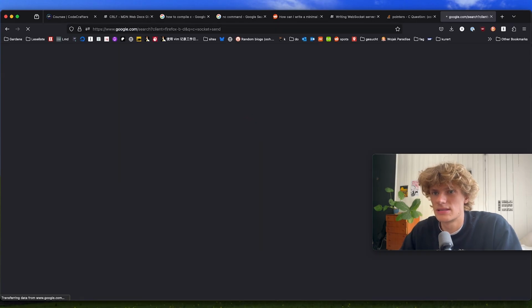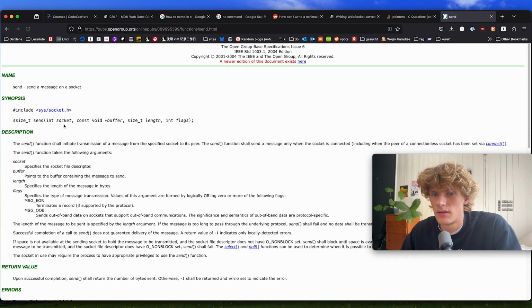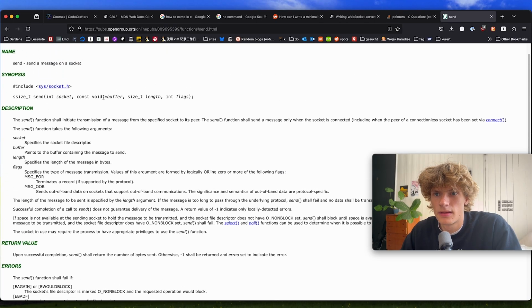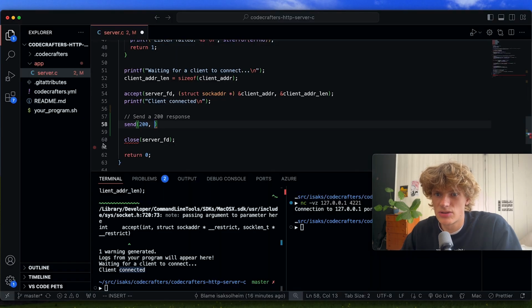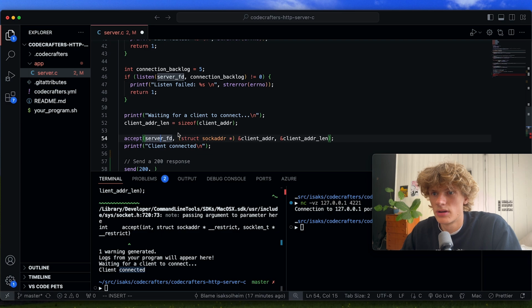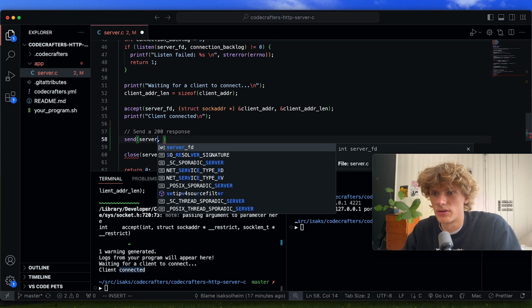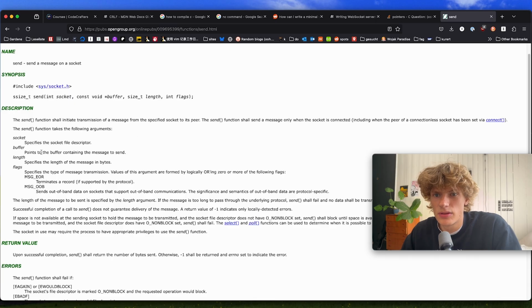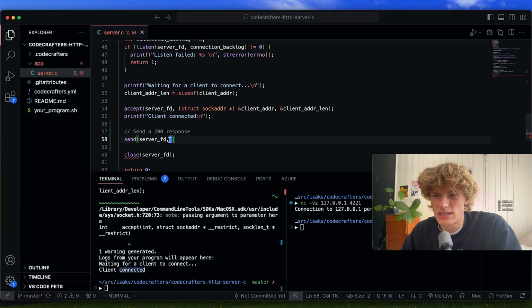C socket send. Are there any code examples here? Const void buffer points to the buffer containing the message to send. Int socket specifies a socket file descriptor. Okay, server file descriptor. I think that's what I'm after. And then the buffer containing the message to send.